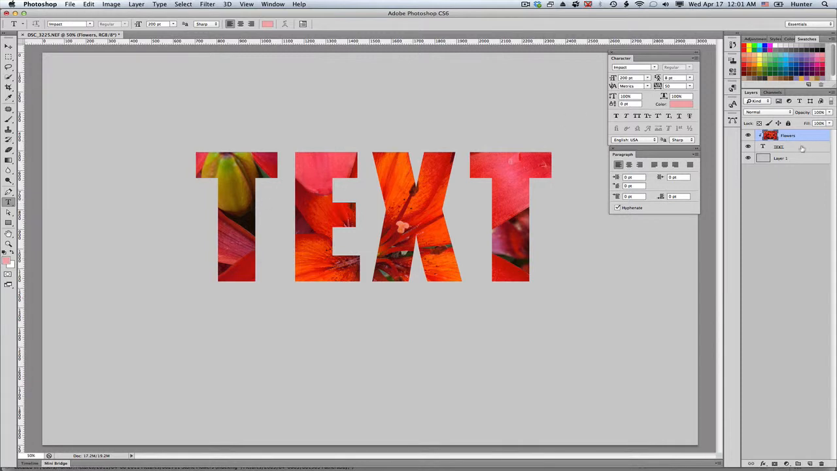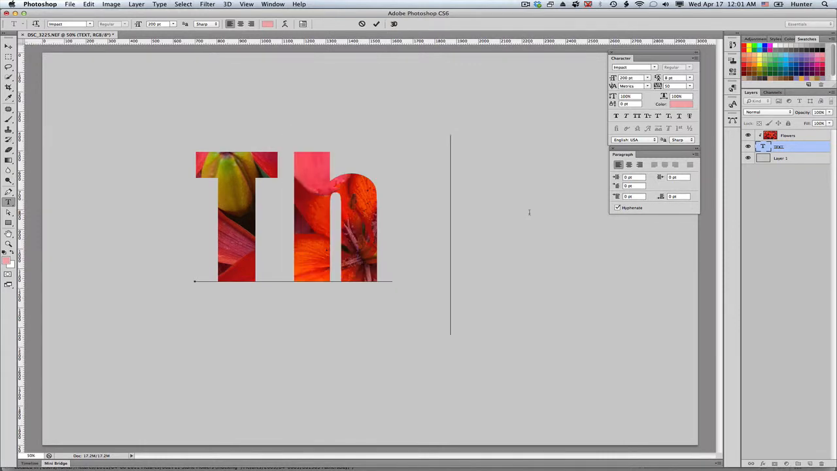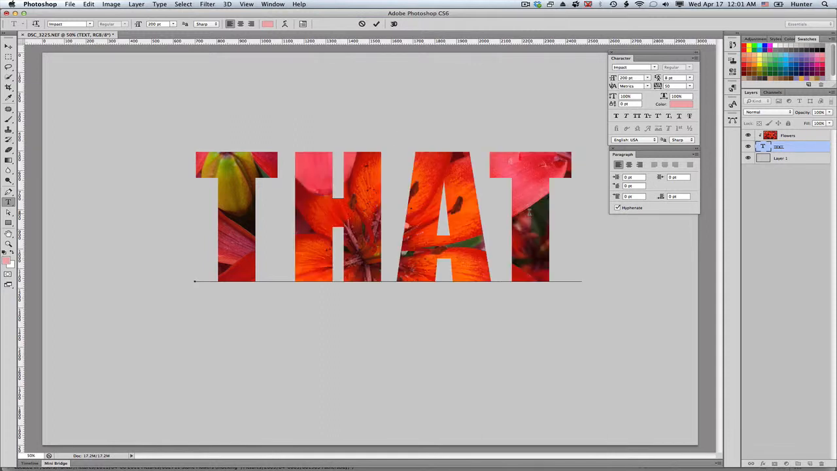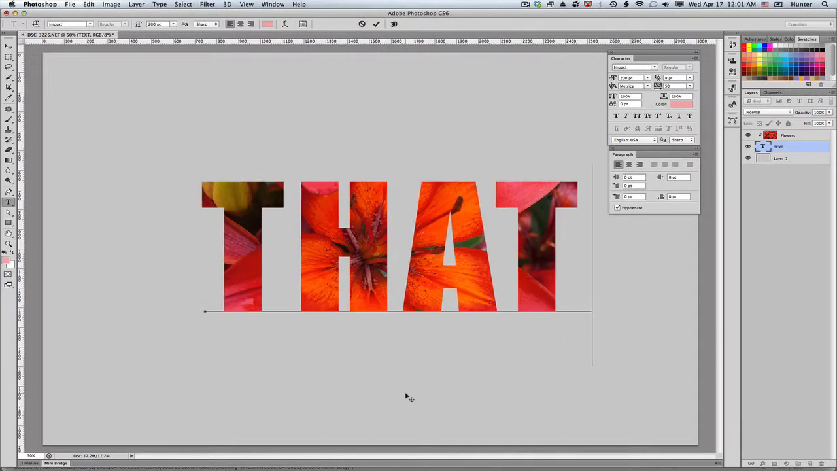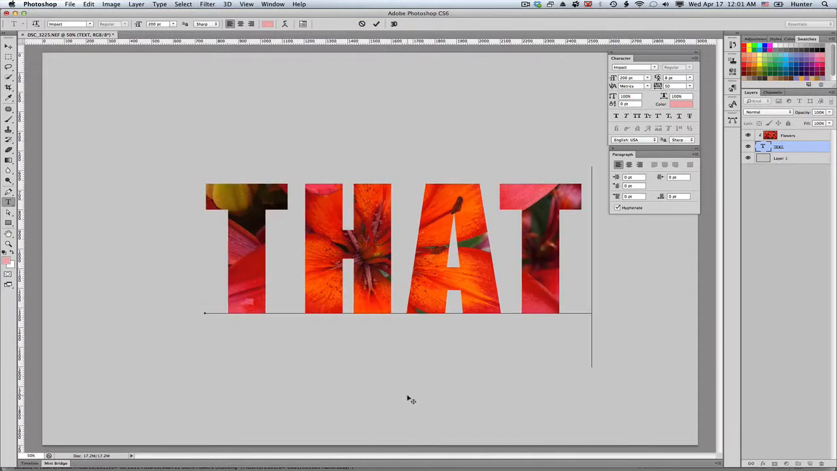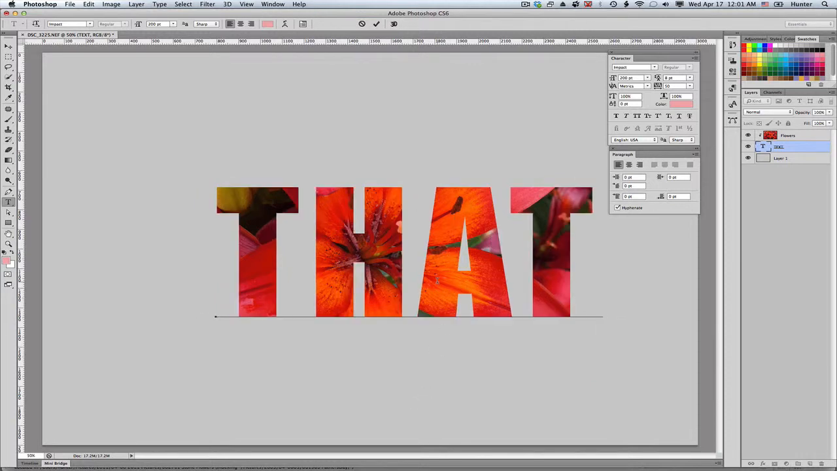And I'm going to select my text layer, and my text layer is still editable. So I can select text and retype, and I can even move this text layer around so that the specific areas of the image that I want to show through do.